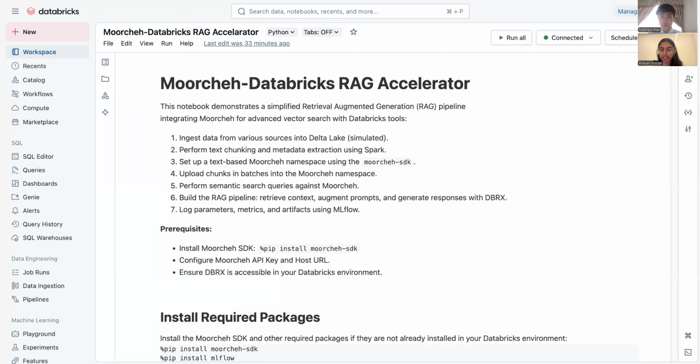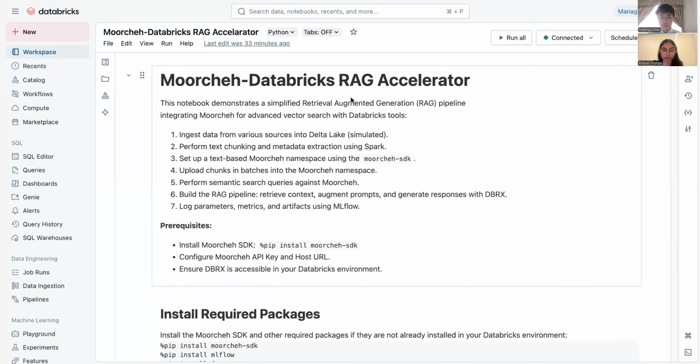When a query is entered, Moorcheh returns the top matching chunks using efficient vector search. We then use those results to build a context-aware prompt and pass it into Databricks' LLM model, which generates a response based only on the retrieved content. By combining Delta Lake, Spark, Moorcheh, DBRX, and MLflow, we were able to demonstrate how powerful and modular a modern RAG pipeline can be. Now we can go through the code.